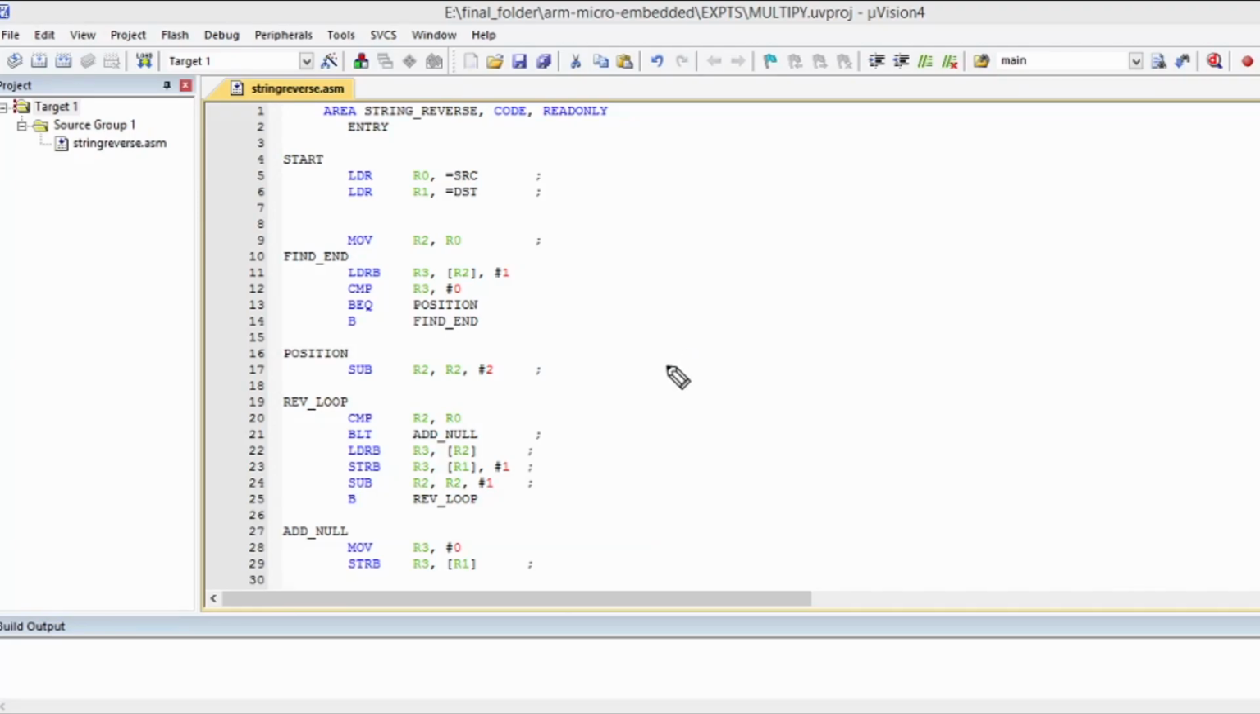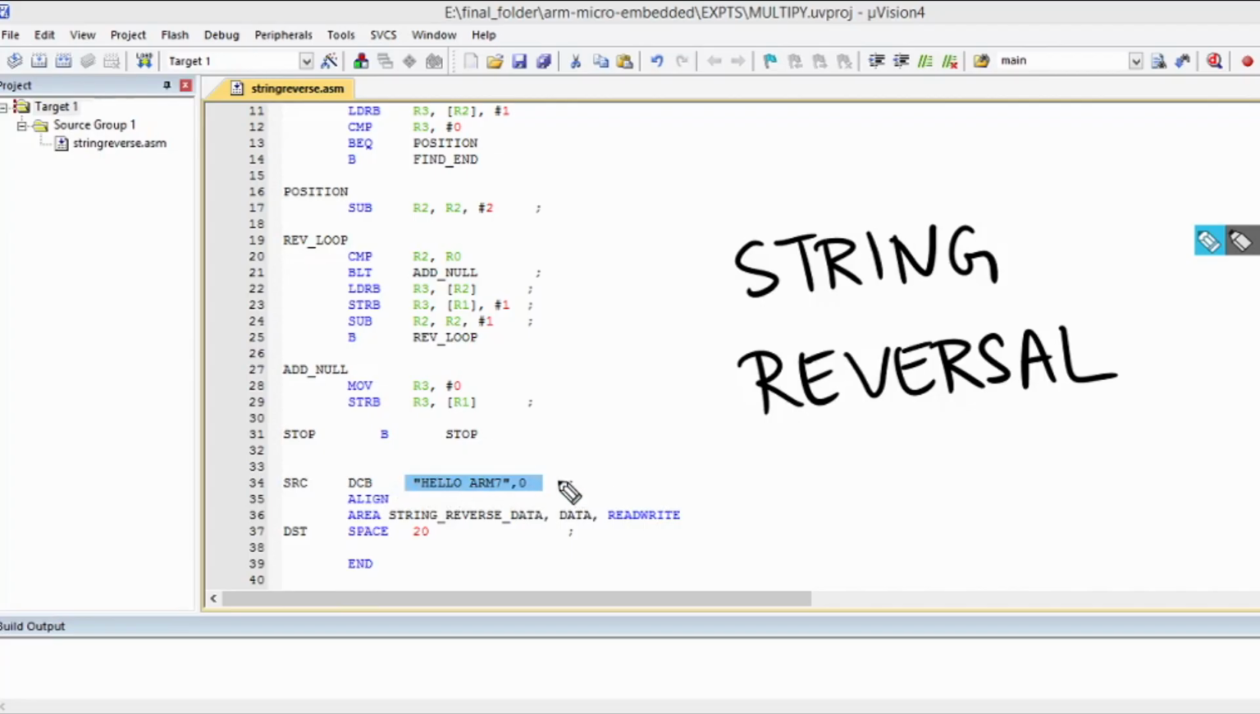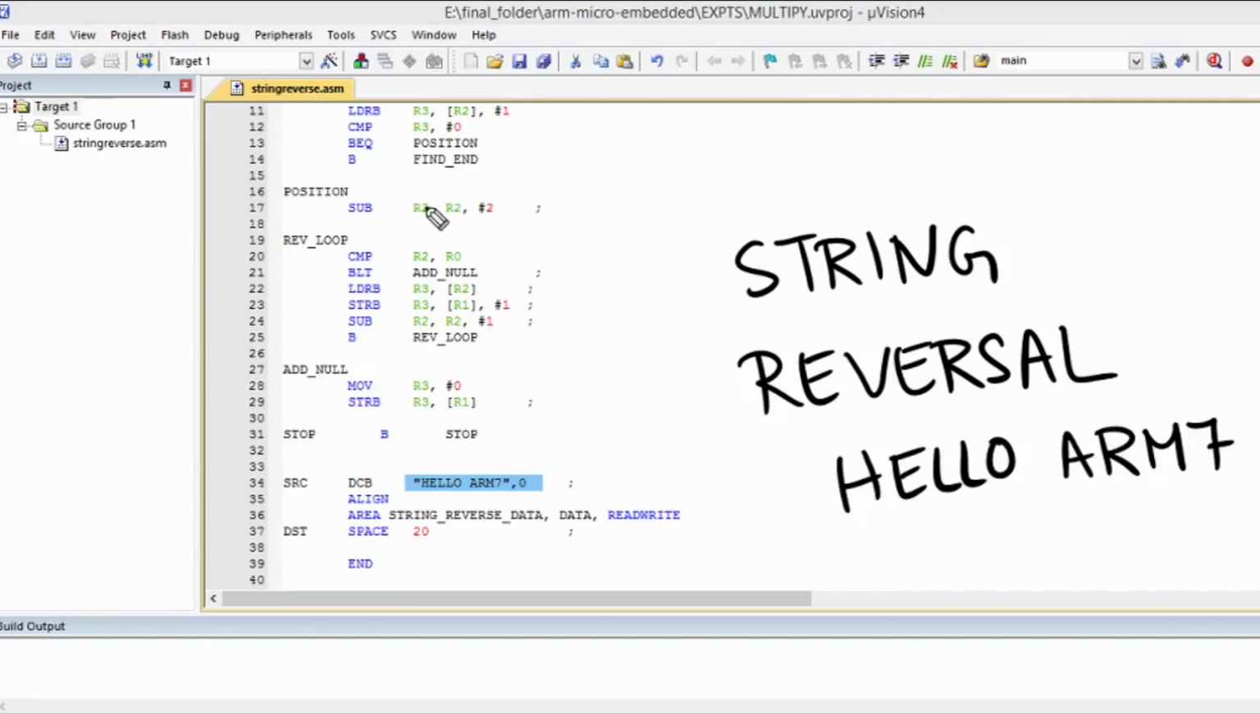So hello everyone. In this session, I'll be explaining a simple code which will perform string reversal. What do you mean by string reversal? Let us take the string that we have considered here, that is "hello ARM7". Once this particular code is executed, the result we are expecting is "7MRA olleH". So this is the result we are expecting from this particular code. Fine. Now let's see and understand how exactly it works.